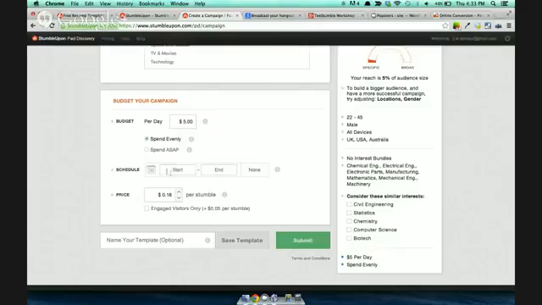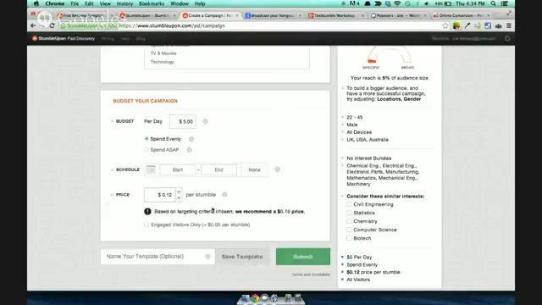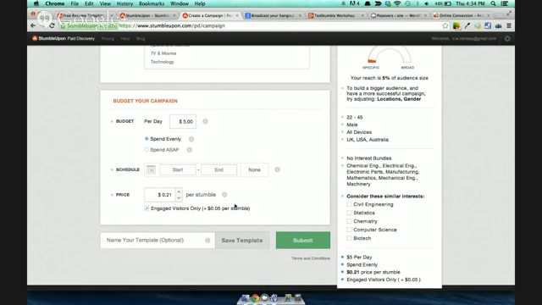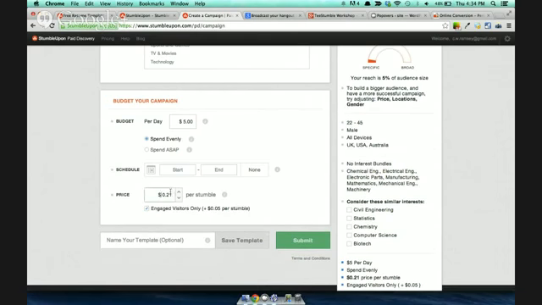For the schedule, we're just going to go ahead and leave this alone. It's not required. And for our price, we're going to go ahead and just bump this down a little bit. So I'm just going to say 11 or 12 cents per stumble, and then engage visitors only. It does say recommend a price, but I found that you can actually go under the price a little bit, and it doesn't affect too much. So I'm going to do 18 cents.